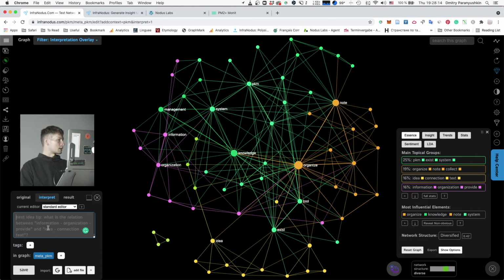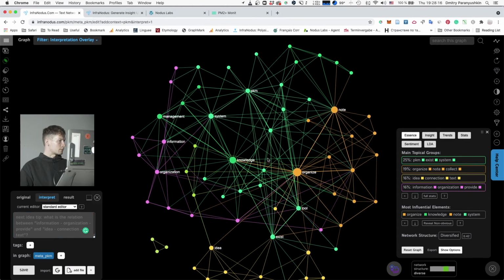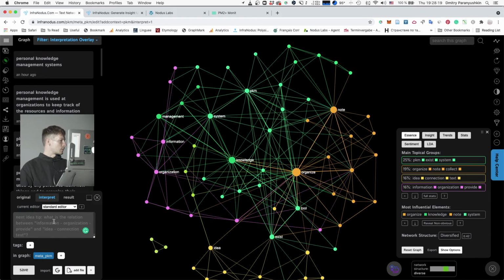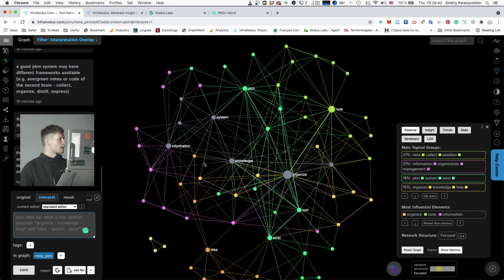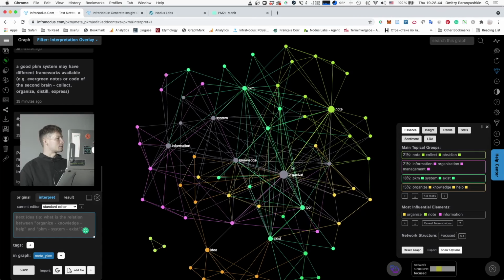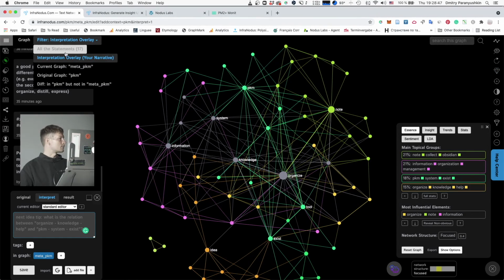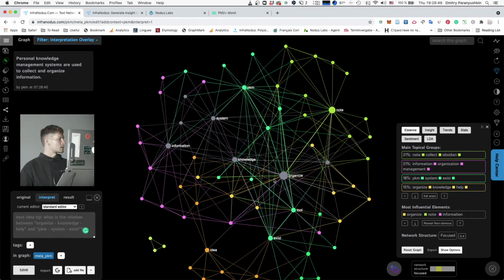First, I would start from the main concepts that are right in the center. So for example, I would say that personal knowledge management systems are used to collect, organize, and distill information. Okay, add this into the graph. As you can see, what I just added now gets covered with gray. So that means that I covered this discourse here.